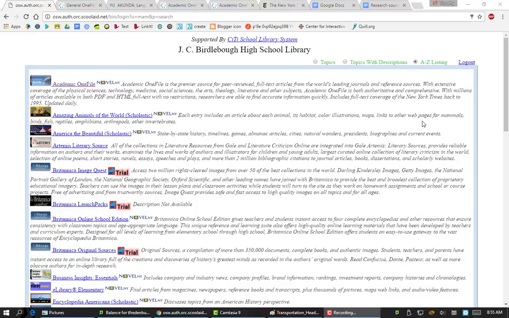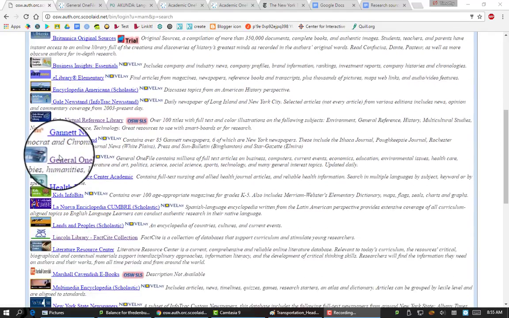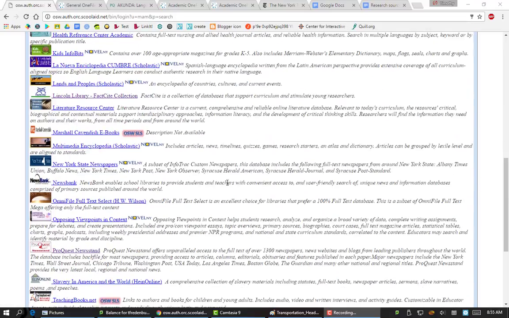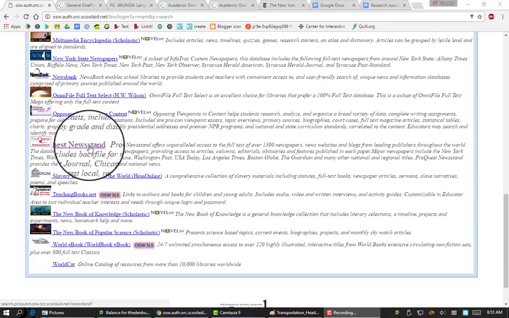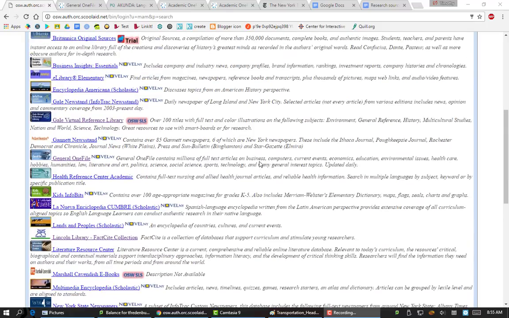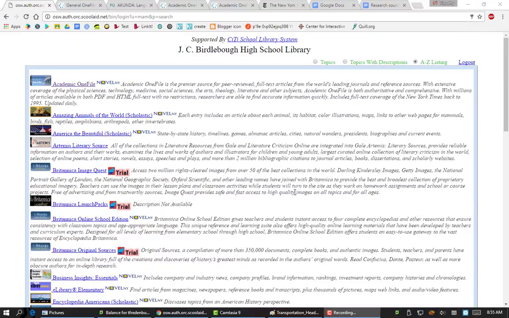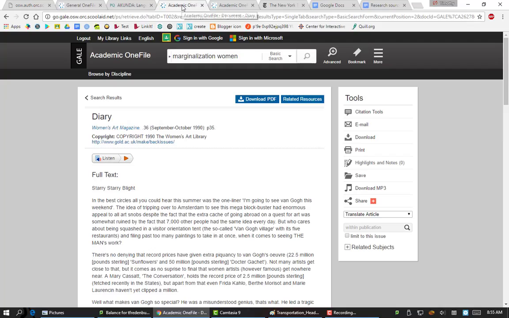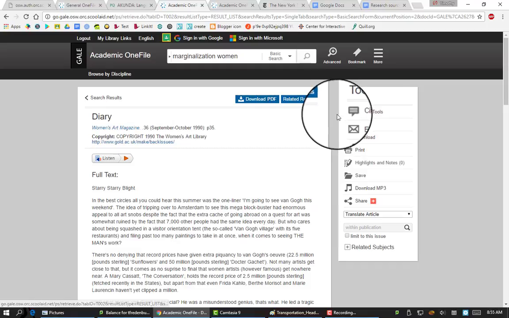So again, there are three databases I want you guys to focus on. There's Academic OneFile, which is right here. There is the General OneFile, which is right here. And then there is the ProQuest Newsstand, which is right here. Let's start with Academic OneFile. I've already found a resource, and Academic OneFile is pretty simple to use because of this link right here.